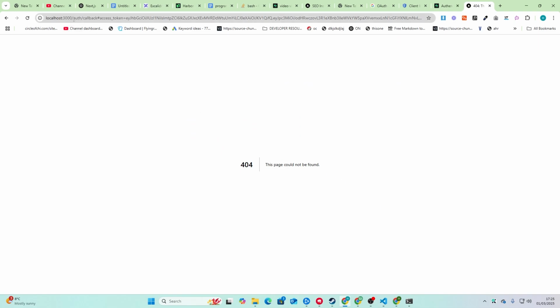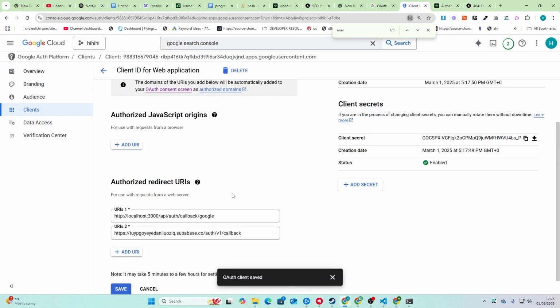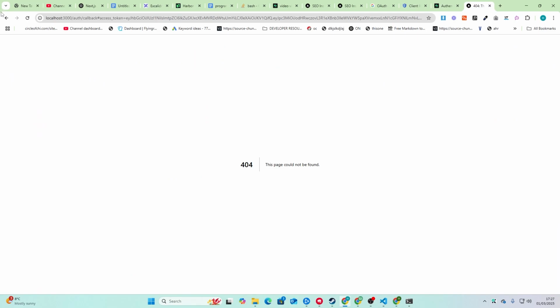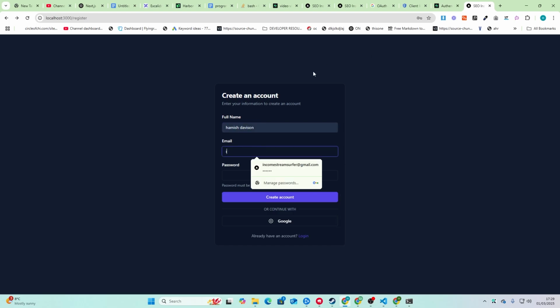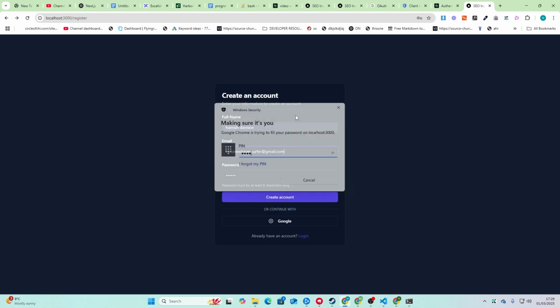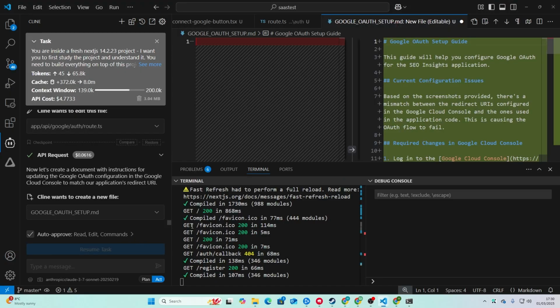Straight into a 404. Beautiful, beautiful. Why would that happen? Okay, so I think I was just missing one callback or whatever they're called. At the same time, actually, thinking about it, I should be able to sign up with just an account. Oh, never mind. New row violates RLS security policy for table profile. No problem. We can fix that as well.